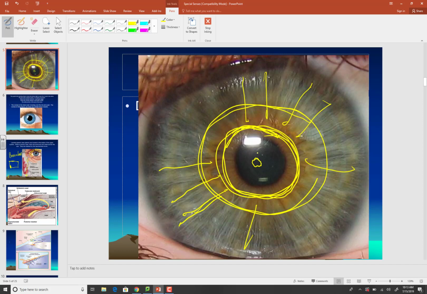So the iris, again, radial bands of muscle and then circular bands of muscle, and they will contract or relax to allow the pupil, the opening that allows light into the eye, to get bigger or smaller.